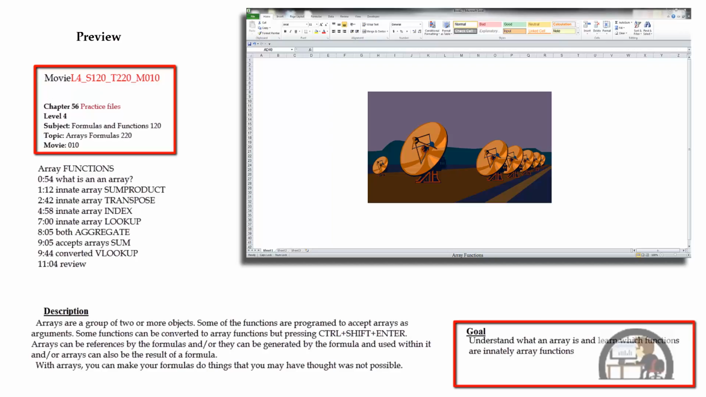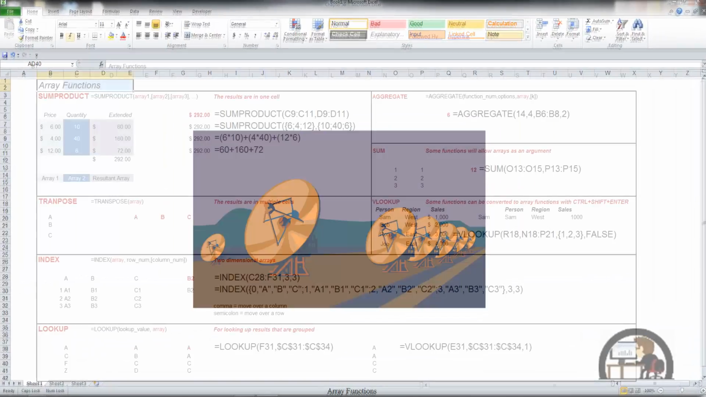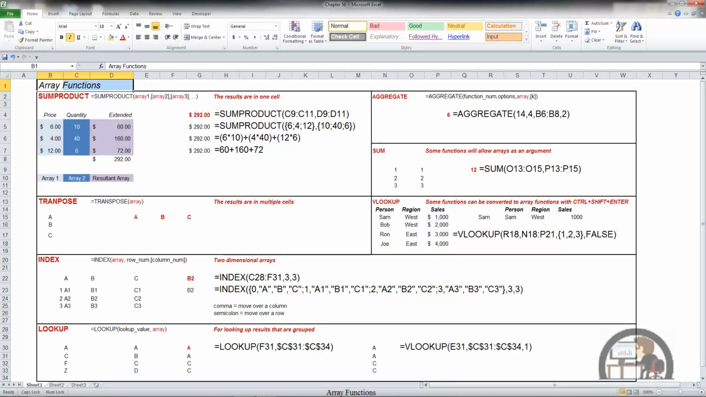use arrays, in some cases not, the sum function, which is an example of a function that will allow you to define some of the arguments by using arrays, and the Vlookup function, which is an example of a function that you can convert to an array function by using CTRL+SHIFT+ENTER. So we have a lot to talk about, beginning with what an array is.